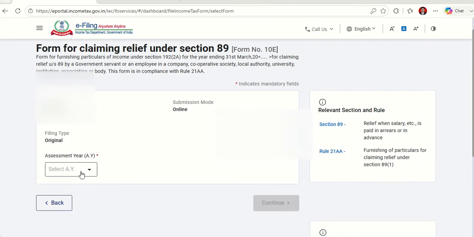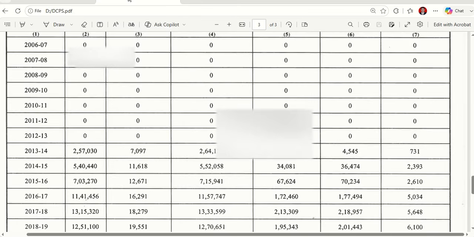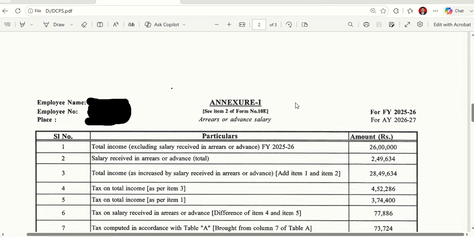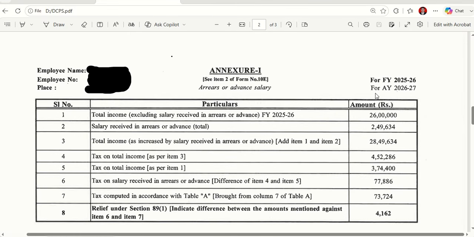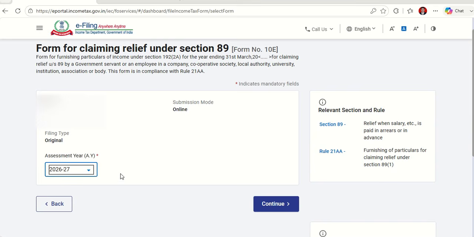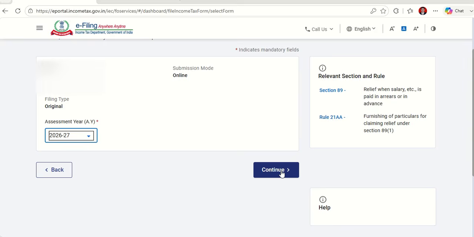Here you need to select assessment year. So assessment year will be as per the Annexure 1 that you have already submitted to the employer. And for this case, this is assessment year 2026-27. So choose the assessment year correctly. Otherwise, the whole process of filing will not be correct. So choosing the assessment year 2026-27, click on continue.